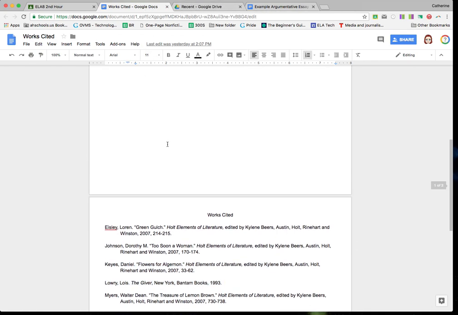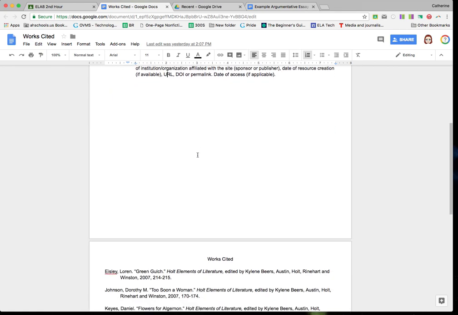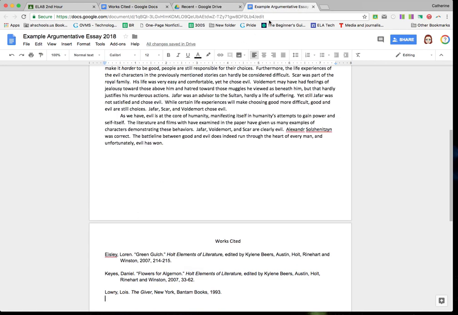Scrolling back up to the directions, make sure that you've alphabetized by the first word of the citation. In this case, all of our first words are authors' last names. Your entire works cited, if you take them in the order that I've provided them below, they are in alphabetical order. So just double check on my essay. We have E for Isley, K for Keys, and L for Lois, Lowry. All right, those are alphabetical order.